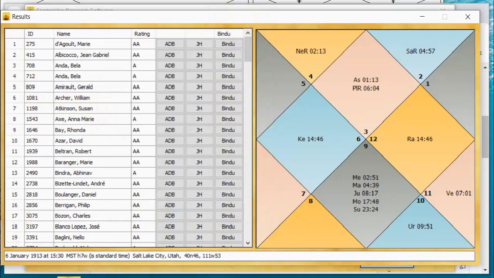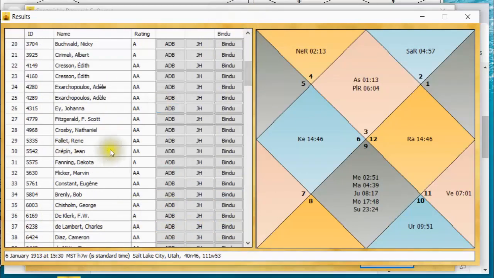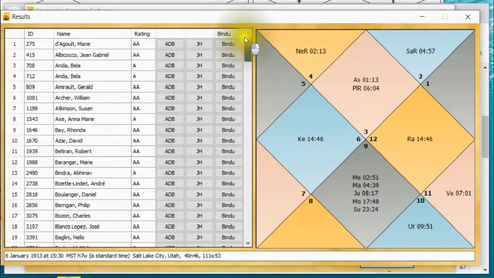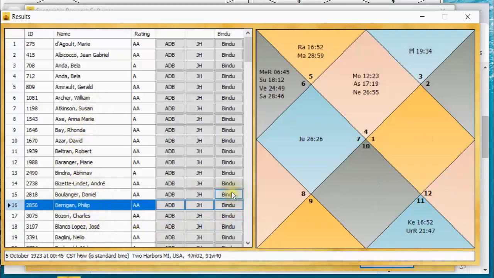Maybe I went too fast and I didn't see Russell Brand. Maybe I'm misremembering his criteria. I know he has a strong Kama theme in his chart, but maybe he doesn't have the full-blown three lord combination. But there you go. That's another example of how you can use this program to find some pretty interesting horoscopes, which you can save as an image. And if you're not sure of who you're looking at, let's say Philip Berrigan, for instance, I recognize the name, but he doesn't fulfill this sort of theme.